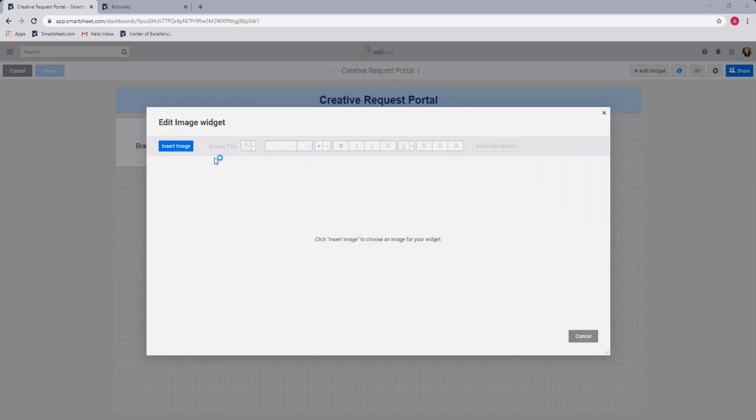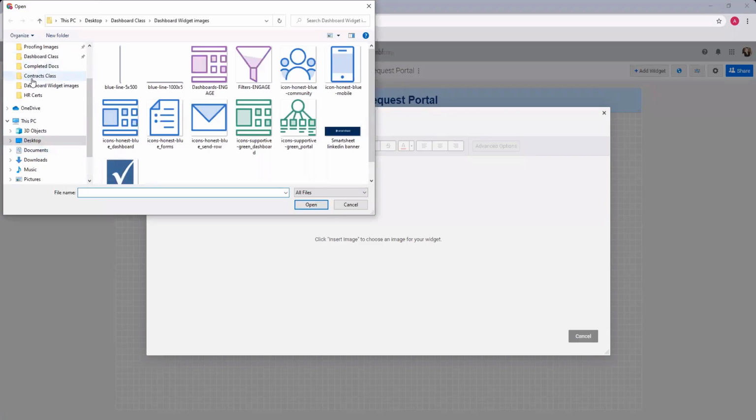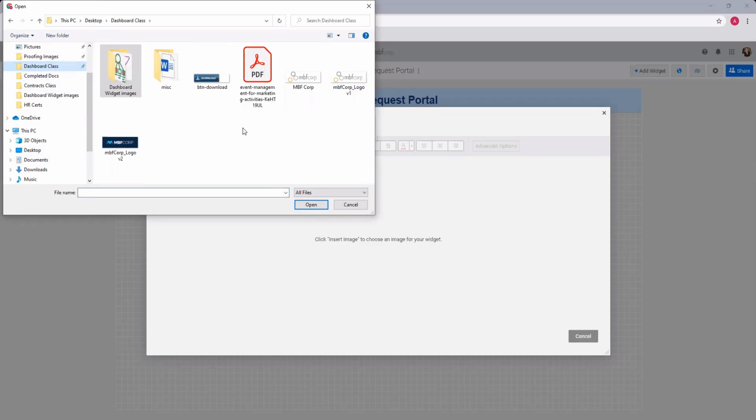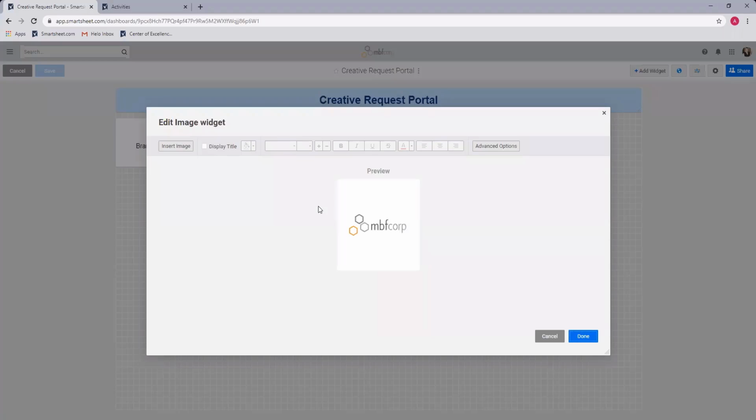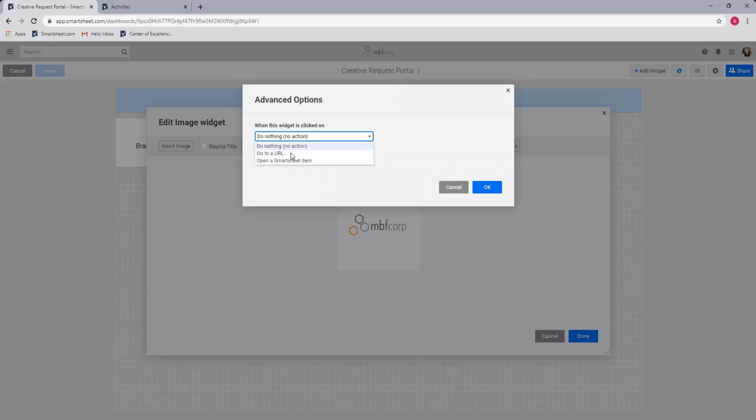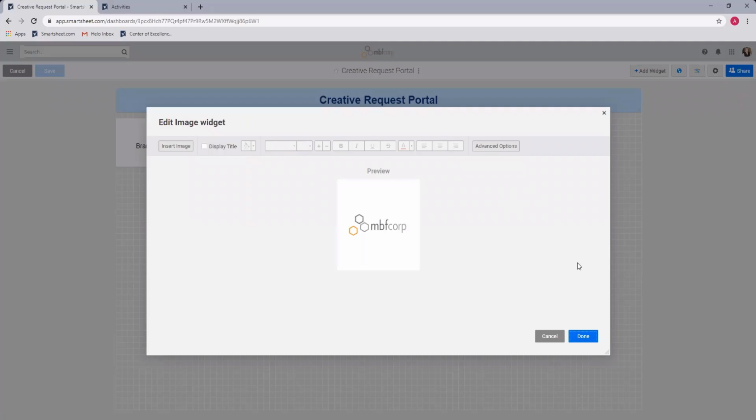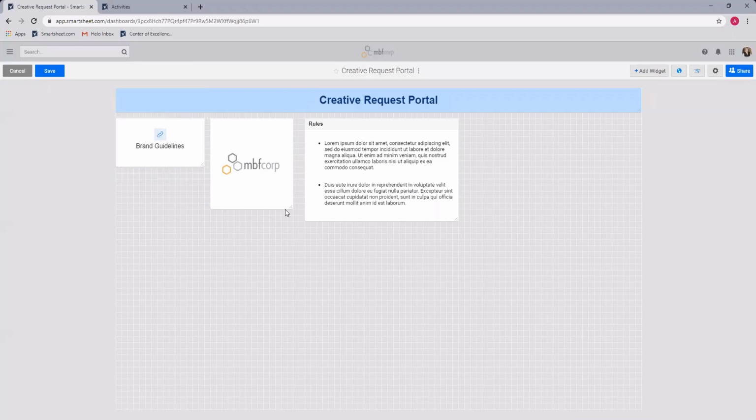choose my image from my computer, and I have to find my dashboard class. Here we are, my MBF core logo, just like yours. And then I'm going to choose that when I click on this widget, we're going to go to a URL, www.smartsheet.com. Then I'm going to click Done. Now, as you're finishing making your own logo, I want to talk a little bit about how an image logo works here.